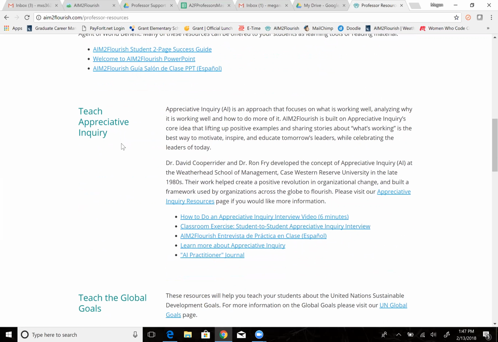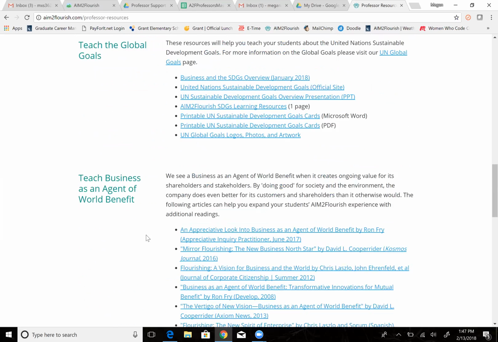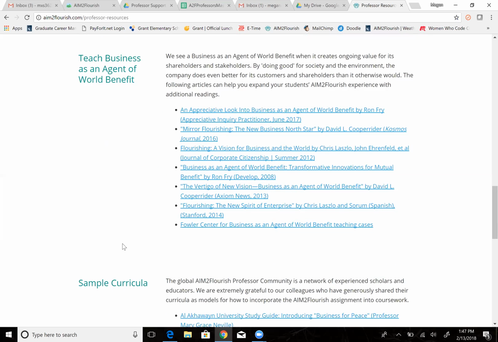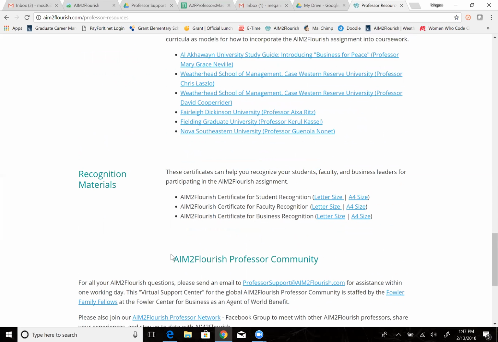Then we get into resources about teaching appreciative inquiry. We have resources about teaching the global goals and articles about teaching that you can use in your classes for teaching business as an agent of world benefit. We also offer sample curricula. So these are syllabi that some of our professors have shared with us so that if you need to learn more about how to incorporate Aim to Flourish into your syllabus, you can take a look here and see how other professors have done this before.